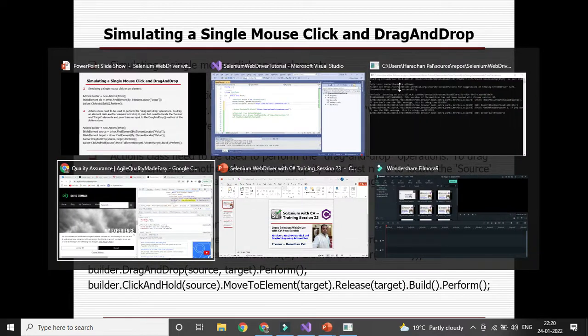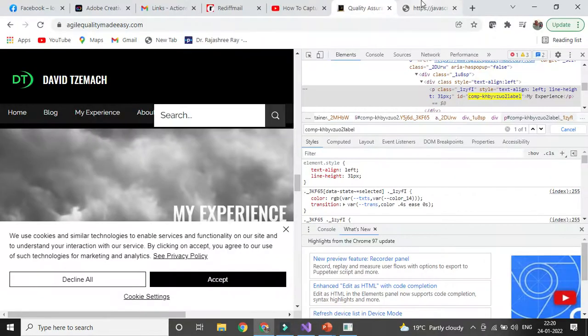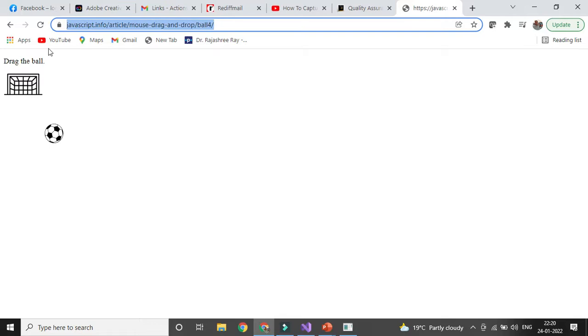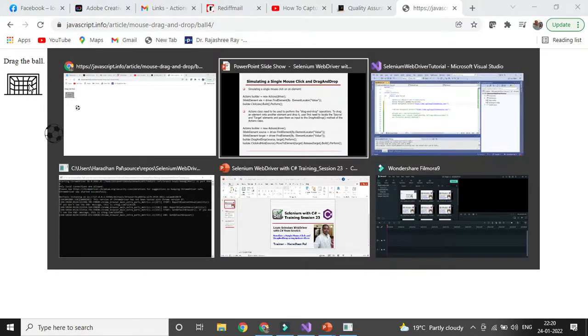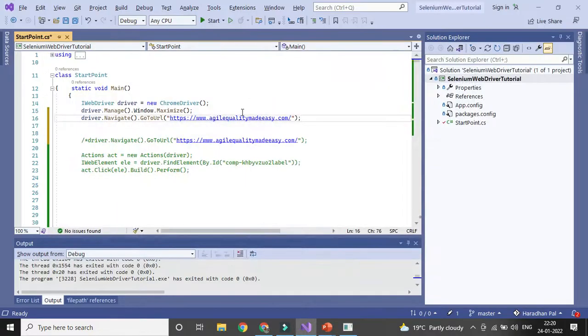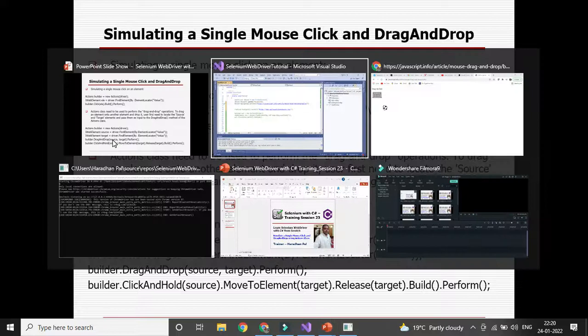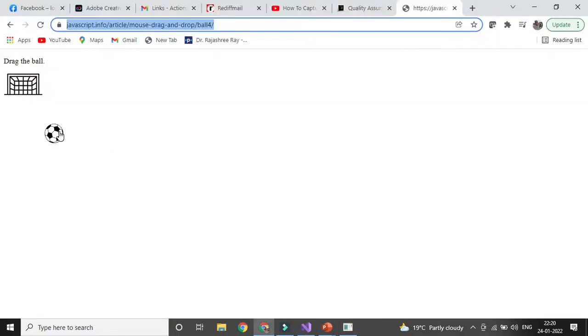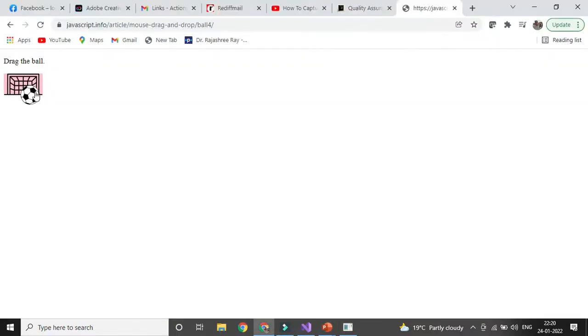So this is the web page. You can see here, right? If you open the web page, there are two options. One you can drag and one you can place into the other option, right? So let's change the URL here first. So you can see here the ball option you can drag, right, and you can drop in that section, right? So that's how you can drag and drop. So let's first try to identify the element.